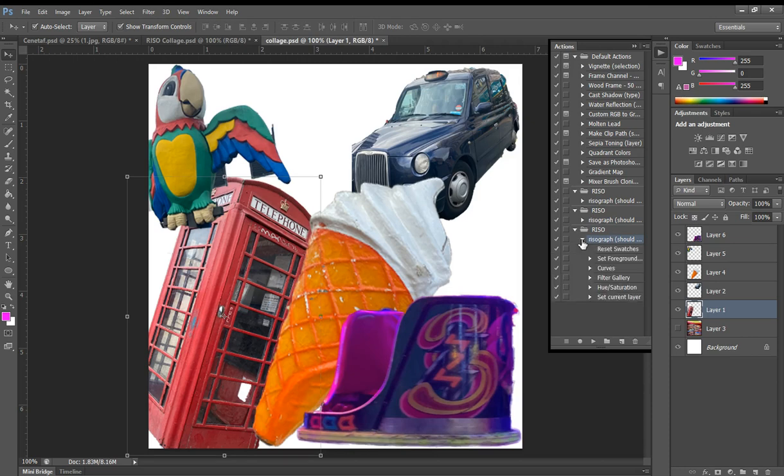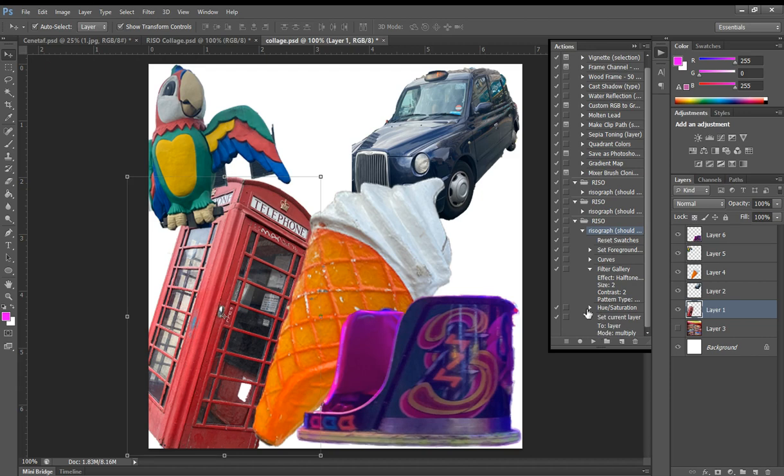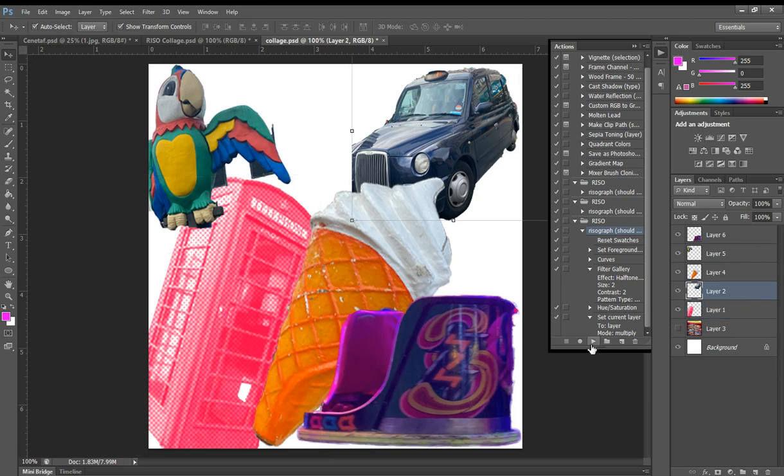Now if you click on the down arrow, it actually tells you what the action does. So we're setting the foreground colour, adjusting the curves, adding the halftone filter from the filter gallery, and the size of the dots and the contrast are 2. It then adjusts the hue and saturation and sets the current layer style to multiply. So if I select initially my telephone box and click on the play icon, that will run the action, and there we go, action complete. Now you can continue this with all of your layers. Just press play and it'll add the same filter to the other layers.